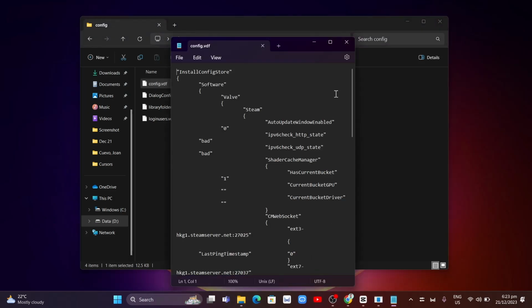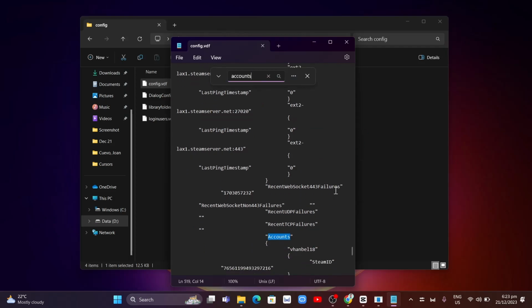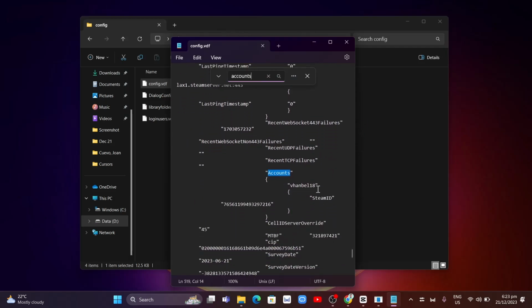on your screen. Now to see your account name, all you need to do is press Ctrl F on your keyboard to show you this search box. And basically here you just need to type accounts, and you just have to click on the search icon right here, and then it will show you your username.